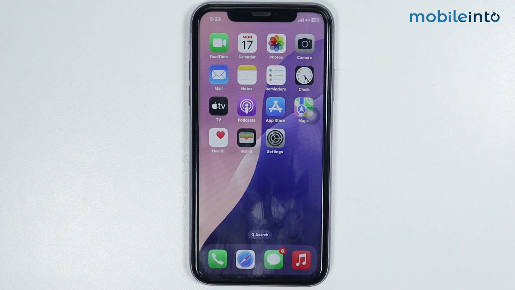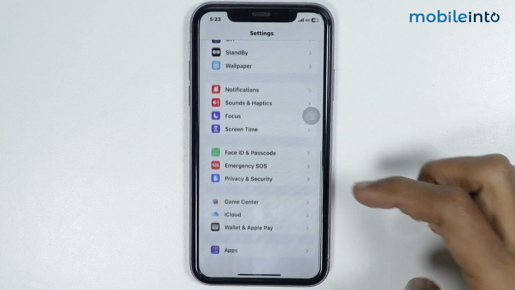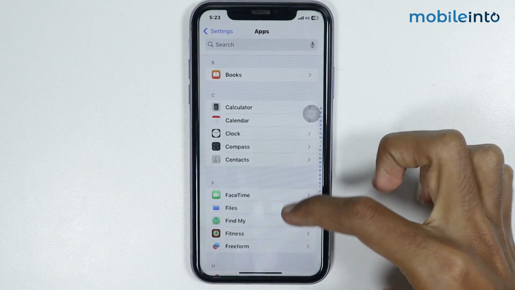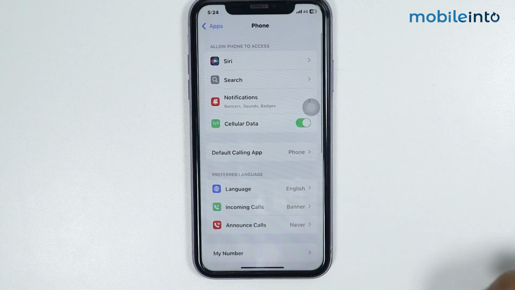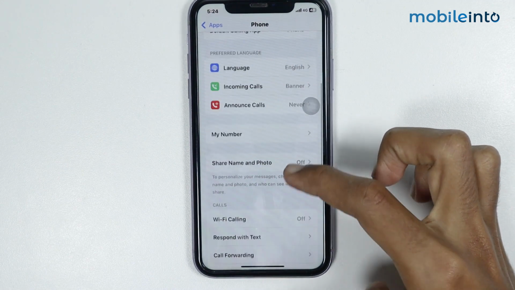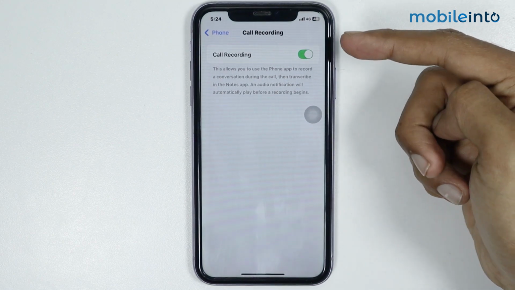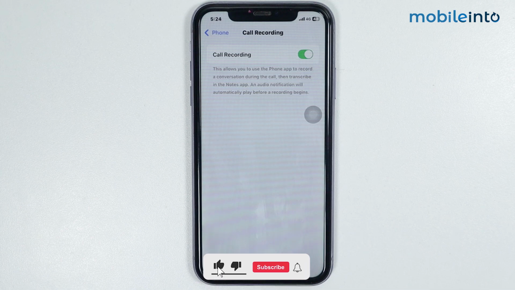Now to use call recording on your iPhone 11, just go to the Settings app. Now from here, scroll down and tap on Apps. Now from here, scroll down and tap on Phone. Now from here, scroll down and tap on Call Recording. Now from here, make sure you enable Call Recording. And this is how you can use call recording on your iPhone 11.